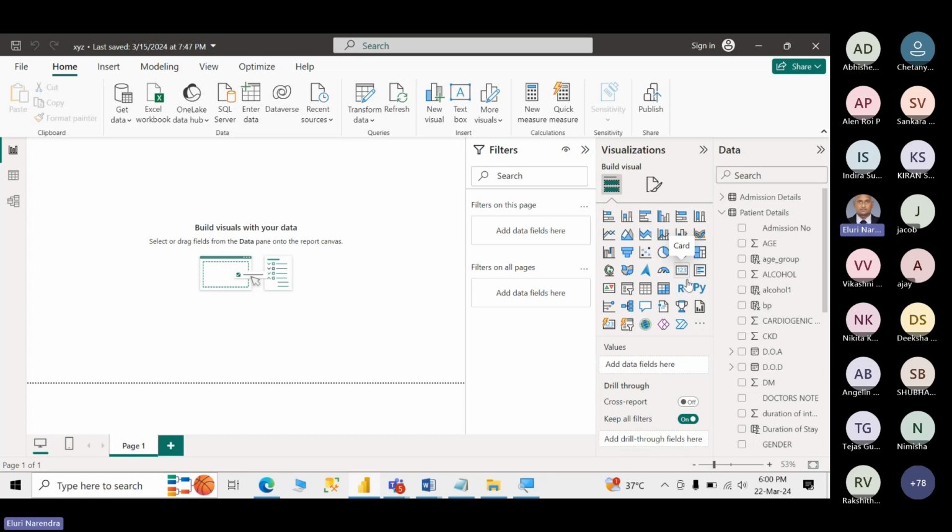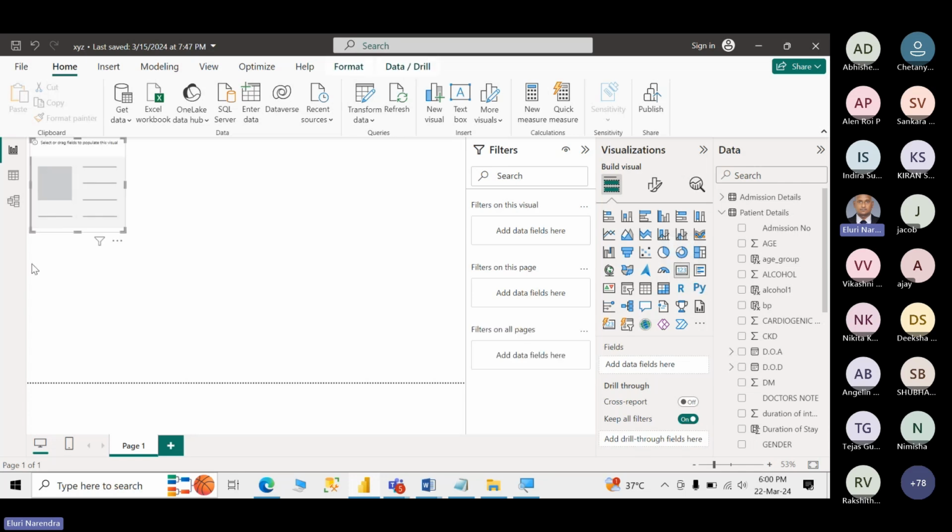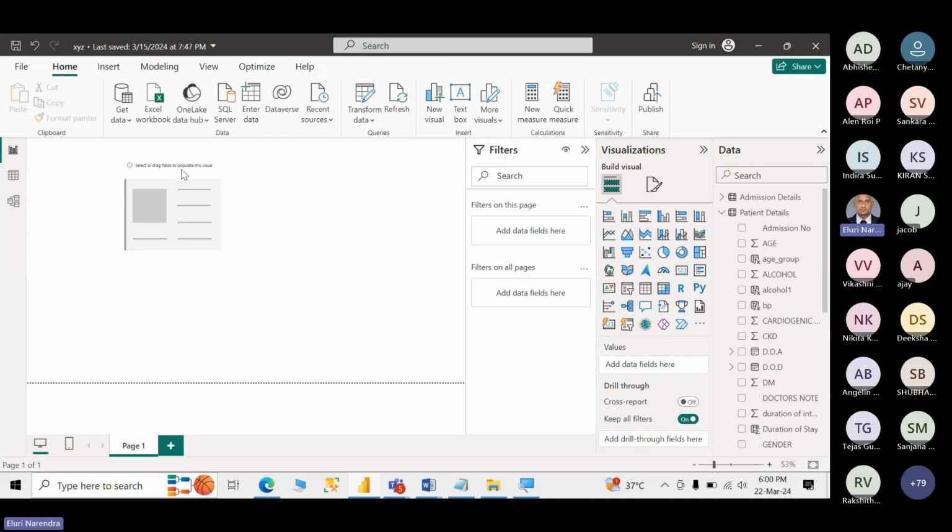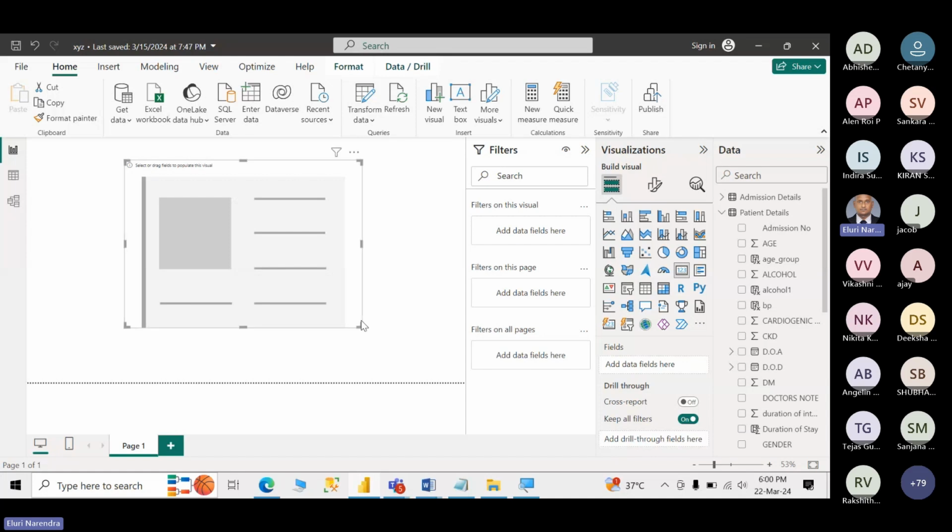And in the canvas, you can see the skeleton of this card visual. I can keep it anywhere, and I can decrease or increase the size of the card visual. So let me select this card. This is how I can decrease and increase the card visual. Let me take this size for the card visual.